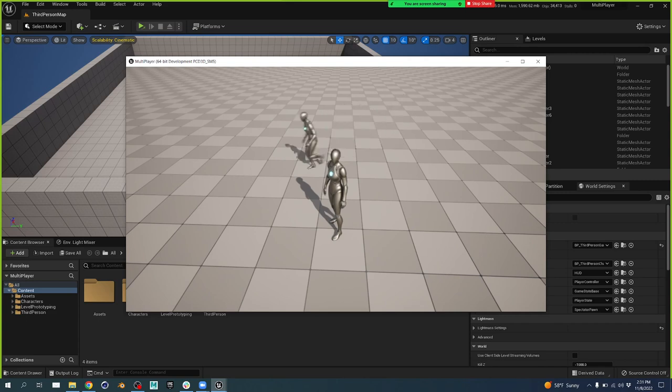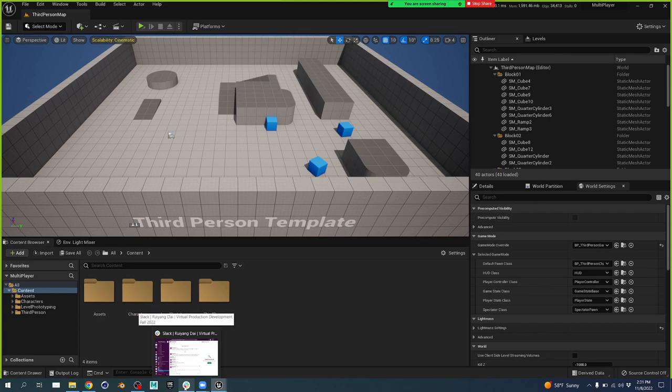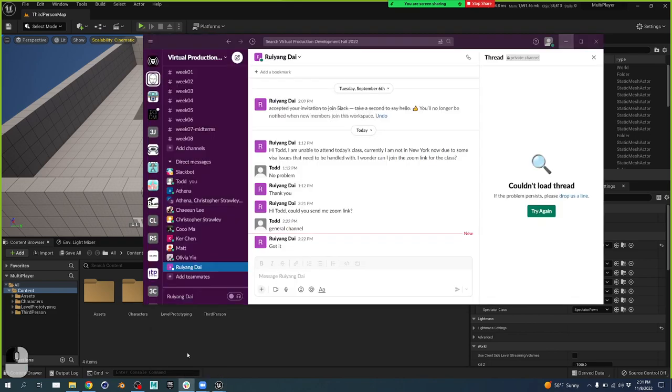So who's playing with me right now? Who's here? All right. Anyone else going to give it a shot? Or is anyone else not having any luck and you are trying? Okay, so you have to join the ZeroTier. So what I'll do, to catch you up on that, is, do you have Slack on that computer? Okay. So yeah, get on the virtual production one, because that's what we're going to be doing for the rest of the semester.